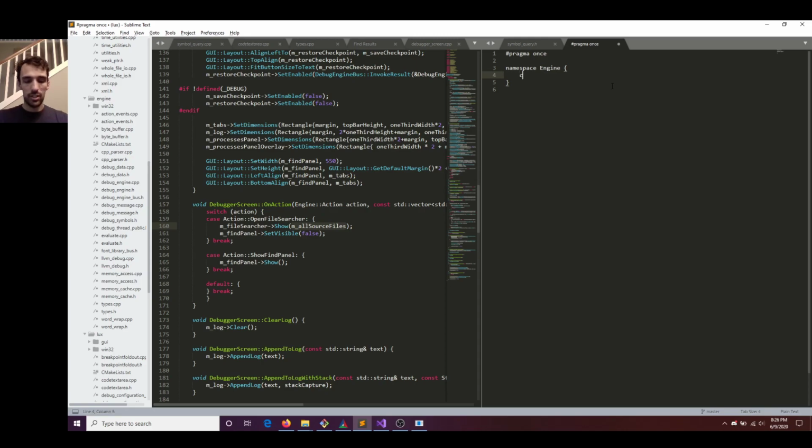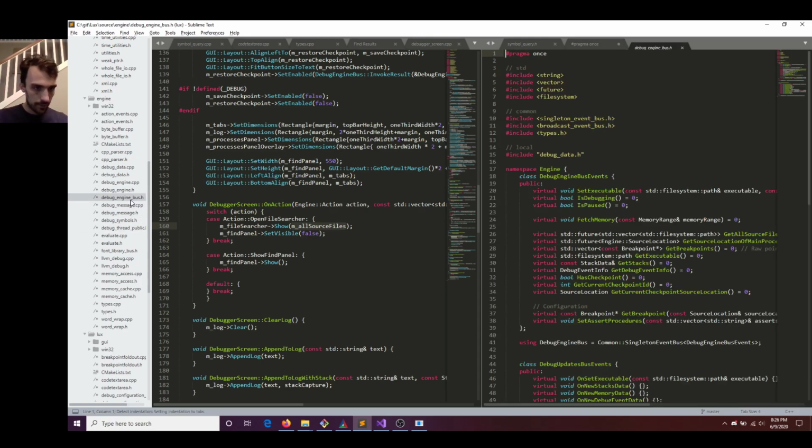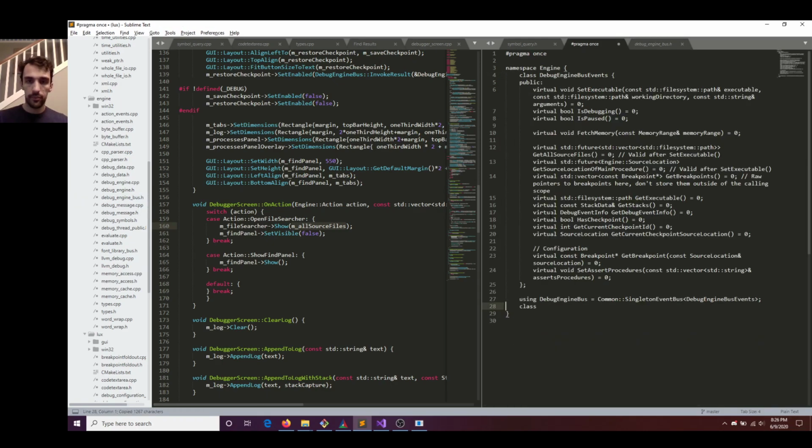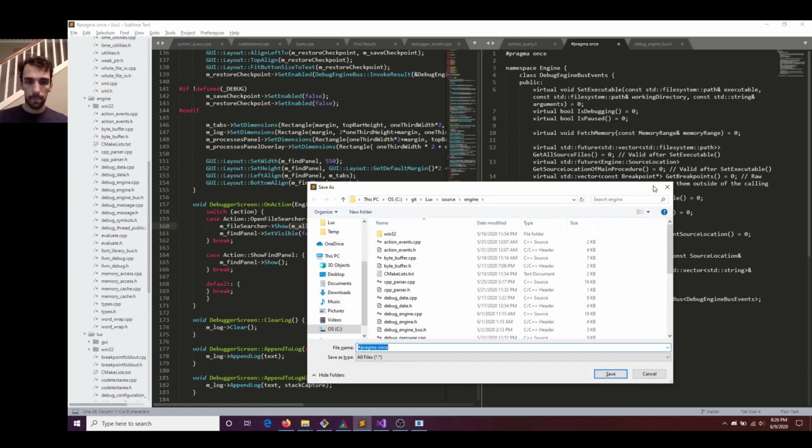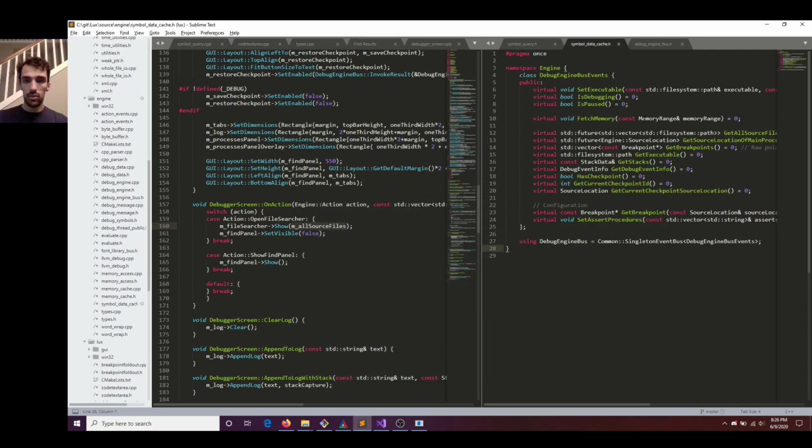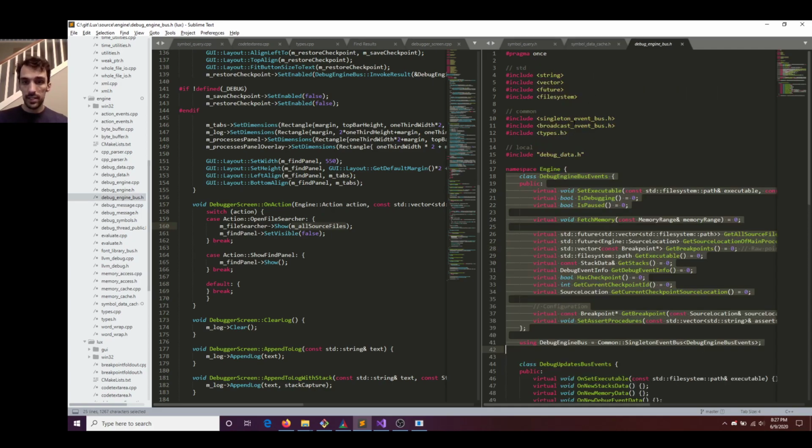Let's see, namespace engine. I have to name it something. Okay, first let's make the bus. We're just gonna copy another bus. We do want a singleton bus. And what's gonna be the name of this thing? Symbol data cache. Oh wait, symbol data. Oops. Data cache.h. I have taken to stuffing the bus and the object that backs the bus in the same file.